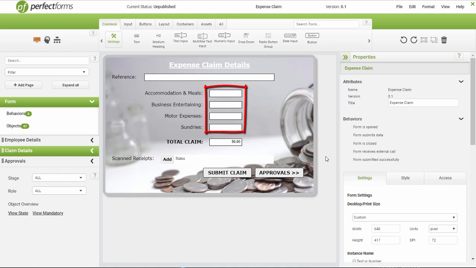As the user enters figures into each of the individual expense fields, we want the total figure to update automatically. We will start by selecting one event on which to define the behaviour. It doesn't really matter which one, so we might as well use the first expense, accommodation and meals.